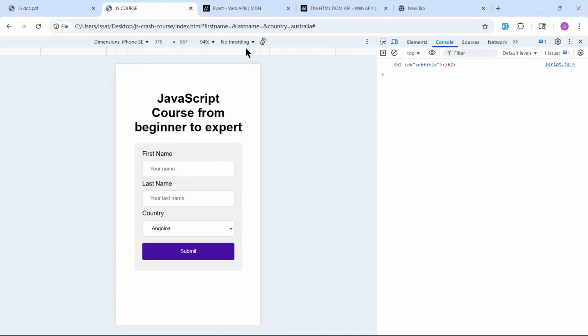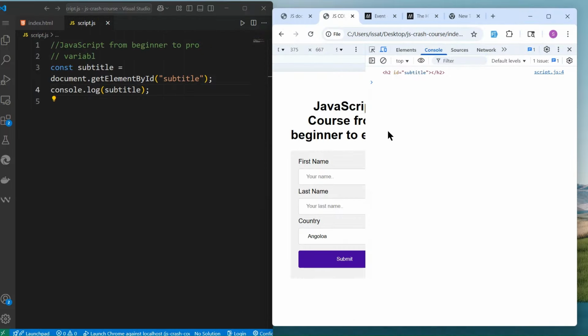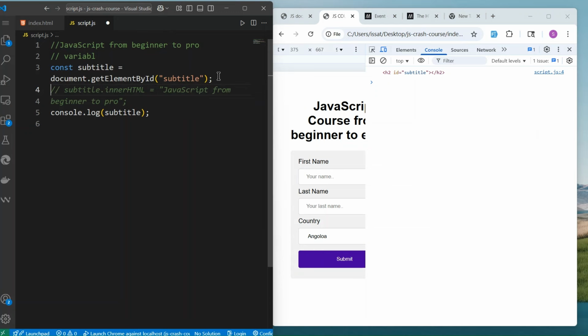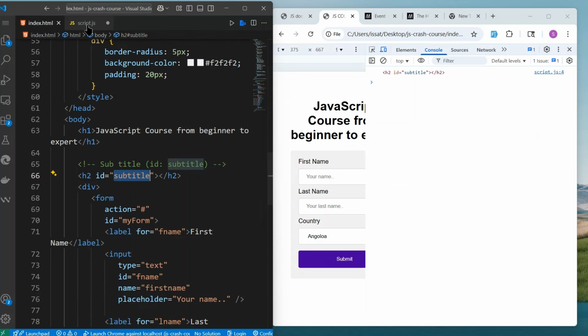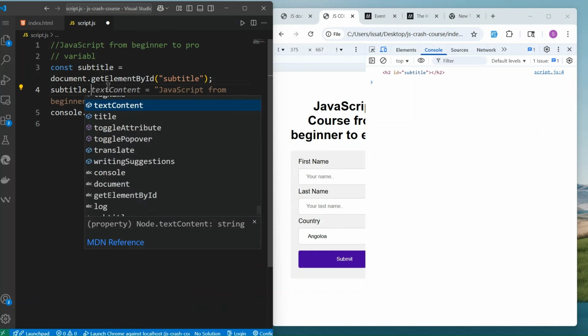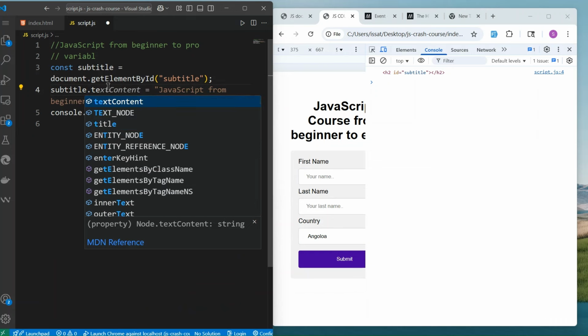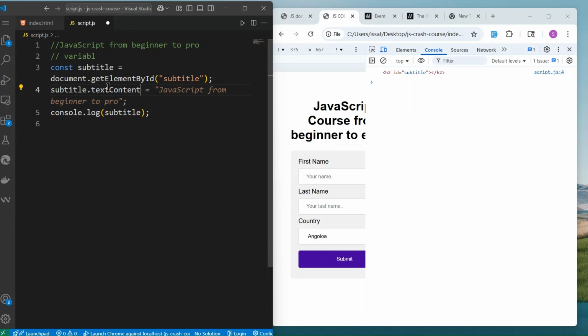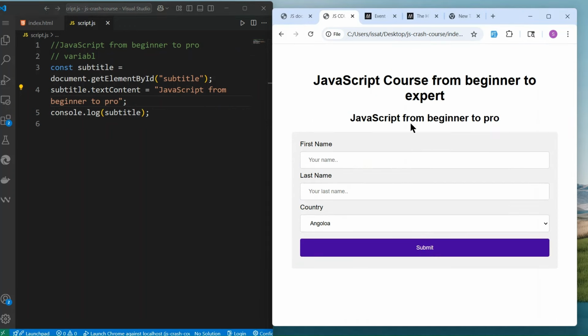Let's try to minimize this one, and this one too for now. So we can change the title. We can do subtitle dot text. If you want to change the content, or sorry, the string, the text there, I can do subtitle dot text is equal to JavaScript from beginner to pro. If I save that and I reload, you see now we have that subtitle here.